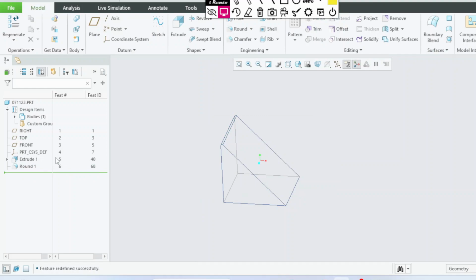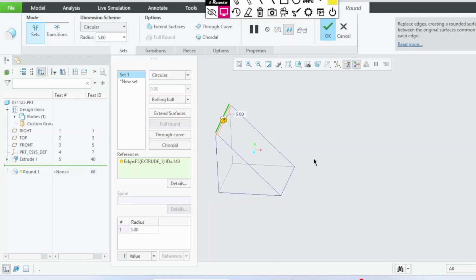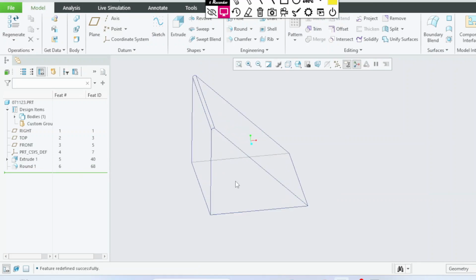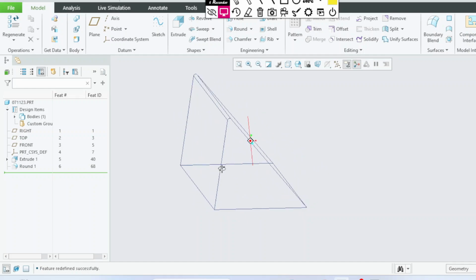now there is no error coming in our part model and these features. So now you have an idea, when we create new features, it creates new IDs also. It never repeats IDs. Okay, that is all about feature number and feature ID.